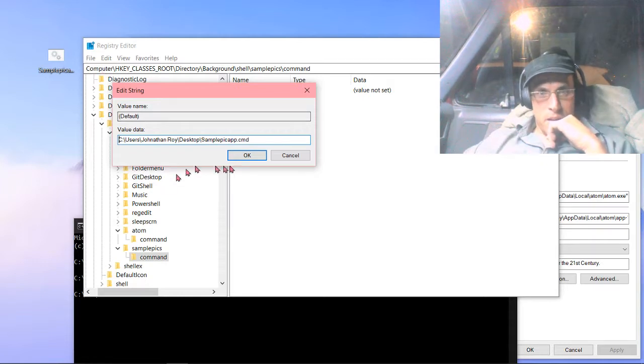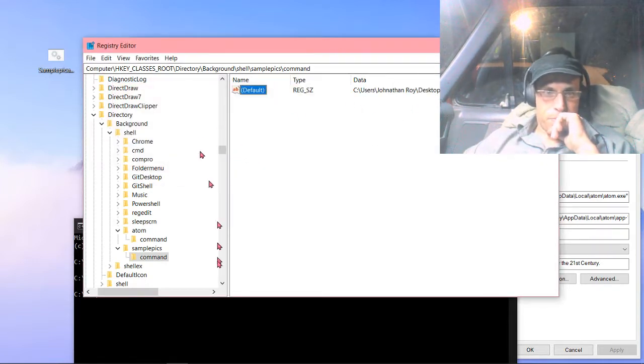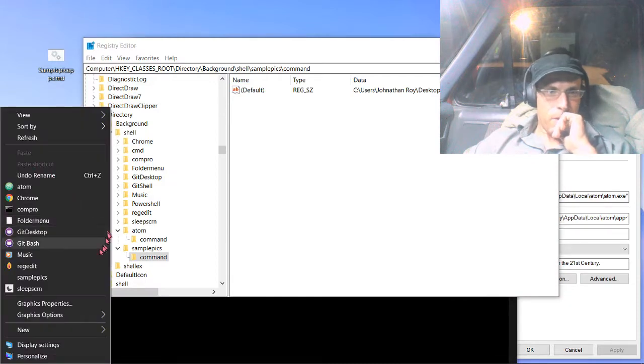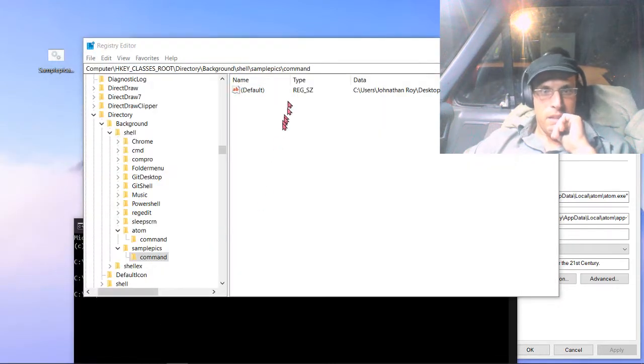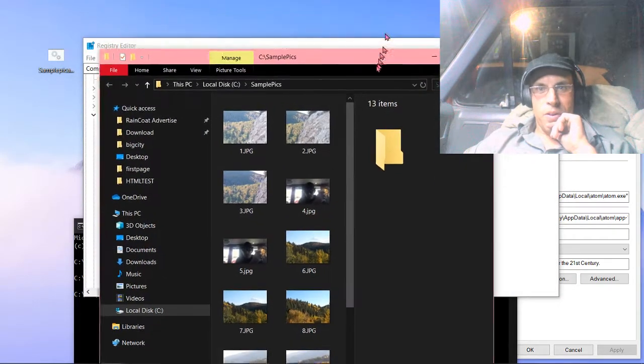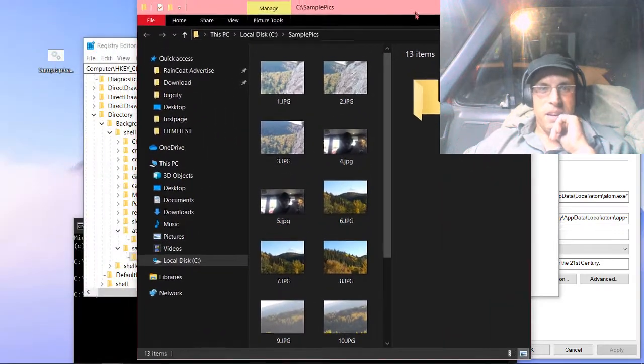And I'm gonna hit OK for default. So now when I command sample Pix, it opens the folder. Oh my god, I made an app.